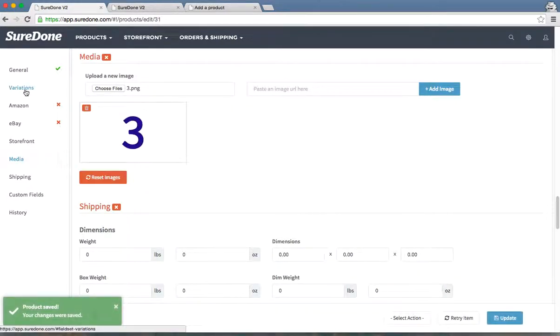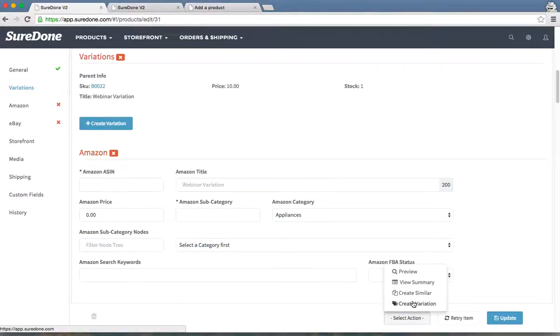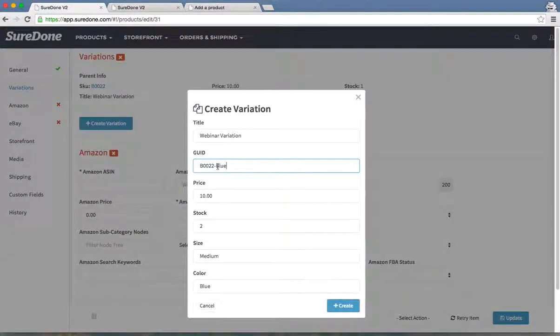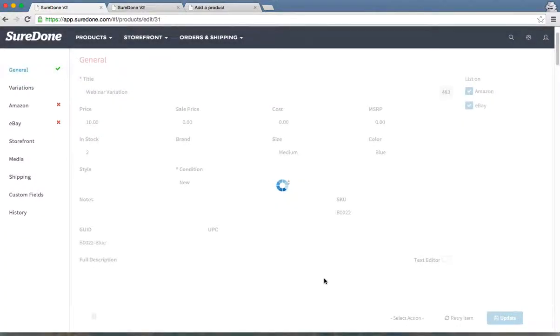And then if I go up here to the variations tab, I can click create variation if I want to create a new variation, or I can jump over to the parent product just by clicking this as a link. I'm going to create another variation, and this time we're going to do red, and we're going to change this to large, and we'll make this red. We'll hit create.